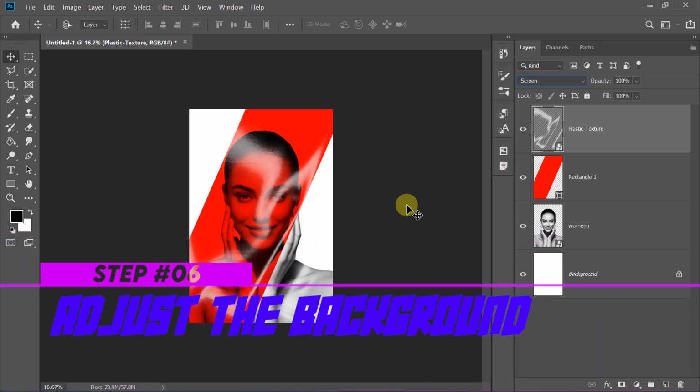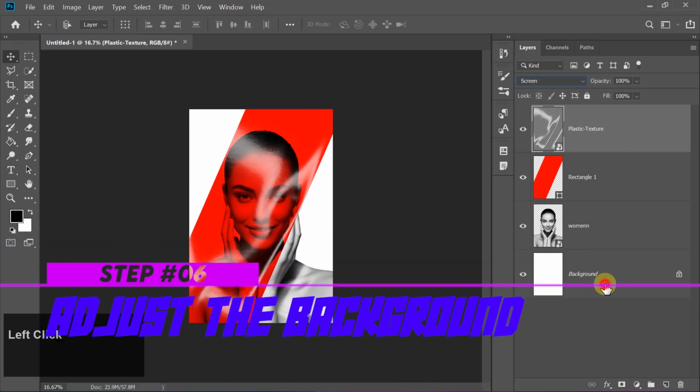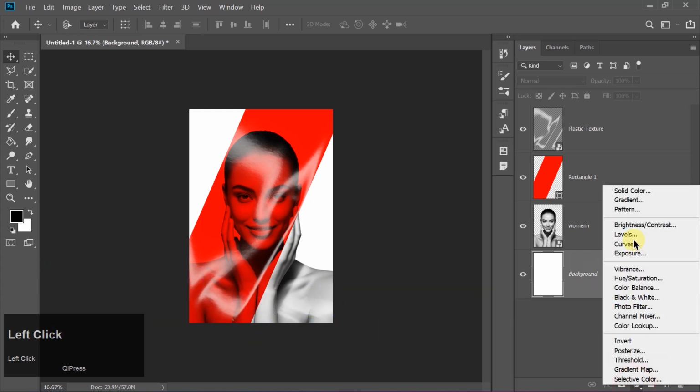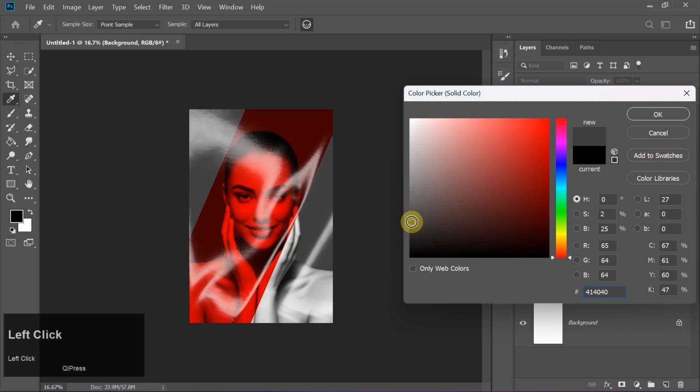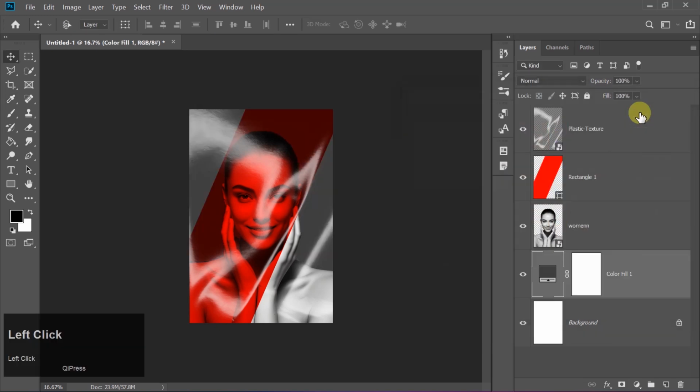Step 6. Adjust the background. Click on the background layer, then add a solid color adjustment layer. Choose a dark gray color. This creates a nice contrast for the upcoming text elements. Dark and moody, just how we like it.